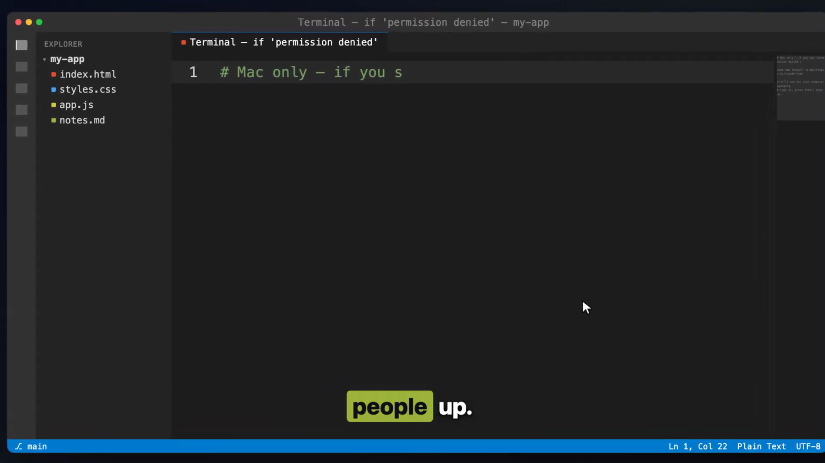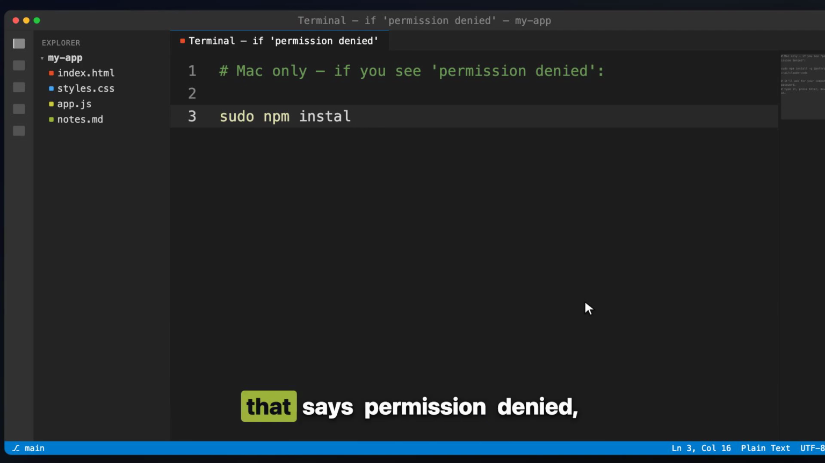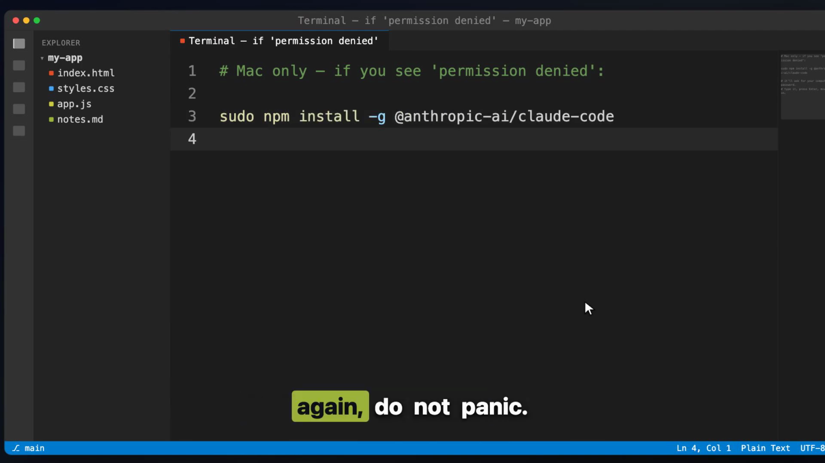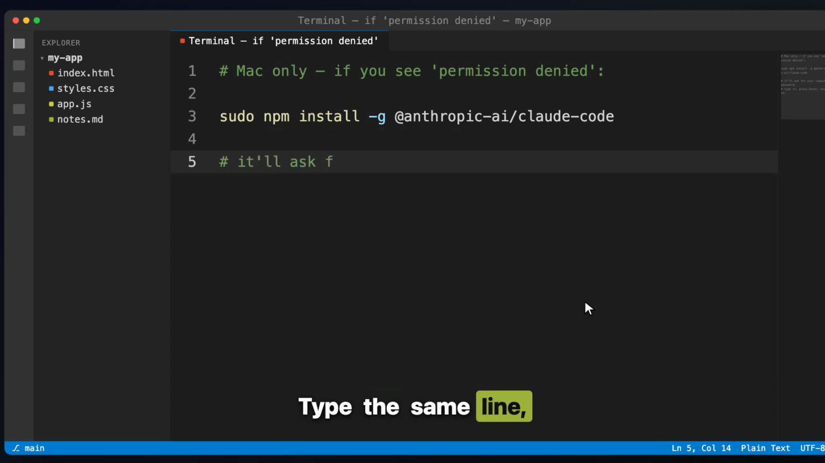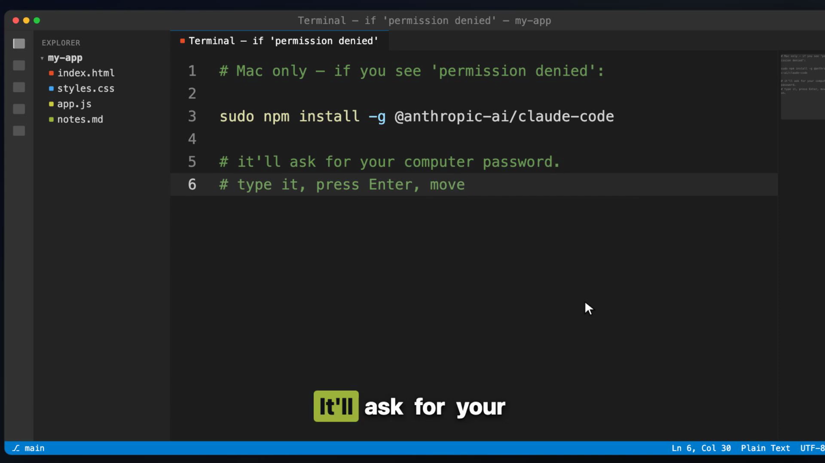One thing that trips people up. If you're on a Mac and it stops with a red error that says permission denied, again, do not panic. That's the same line, but put the word sudo and a space at the very front. It will ask for your computer password. Type it, hit enter, and you're moving again.